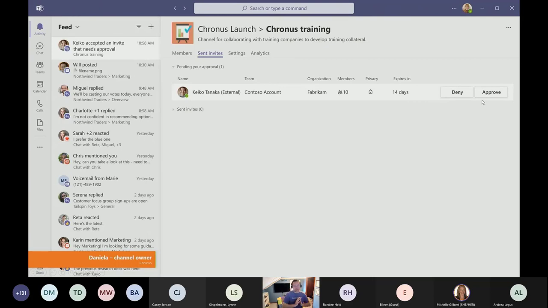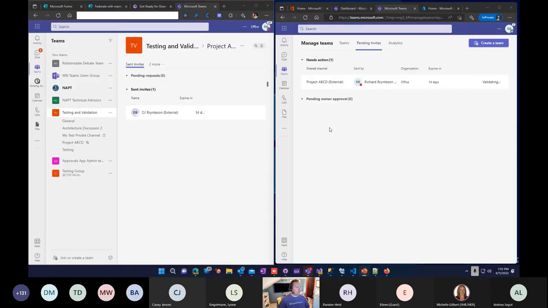So it's a two-way process. First, I need to share it with the external party in tenant B. Tenant B gets the request, chooses the team they'd like to share with, comes back to tenant A, and then the team owner who initially started that request is going to get an approval. So they can't just secretly throw people into a shared channel on the fly. You have to both send the request and then approve the request. It's not complicated, but it's a back and forth that you have to be aware of.